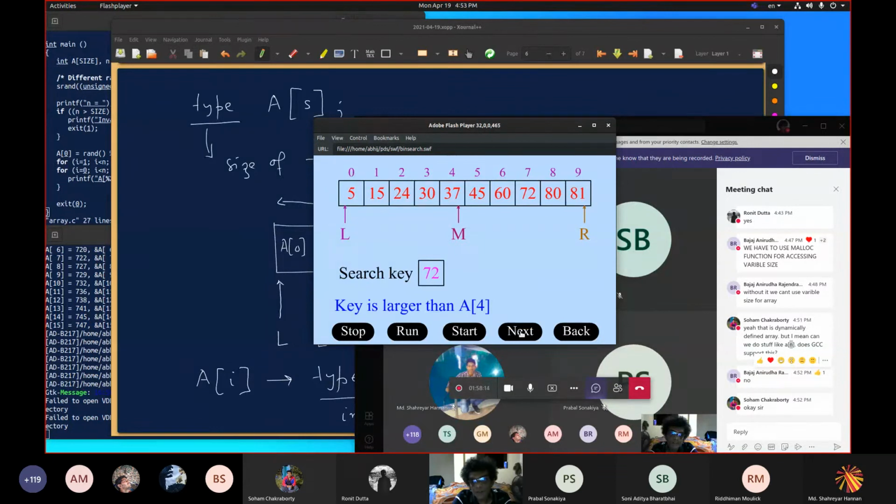P is larger than A4, therefore L is there. So my search window now has become an array of size 5 instead of an array of size 10. So this is my search window. Now once again, I compute the middle element. And of course, I can now say that 72 is there, but this program is written in a slightly different way.